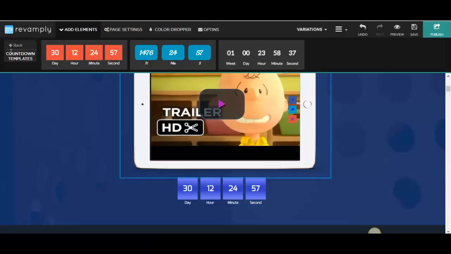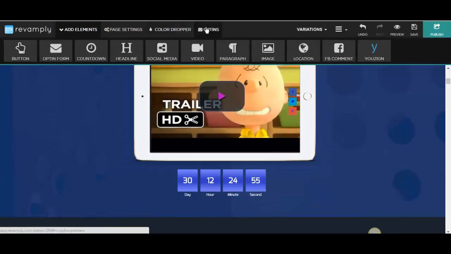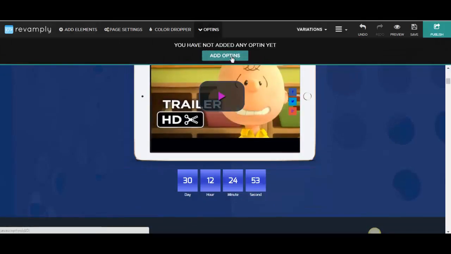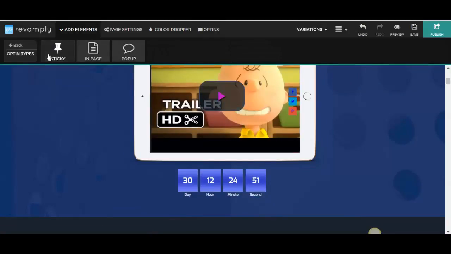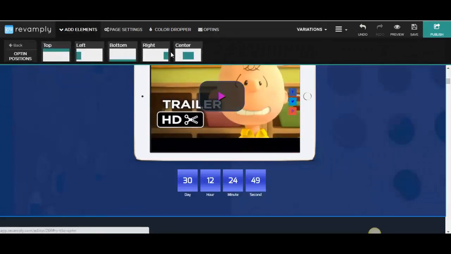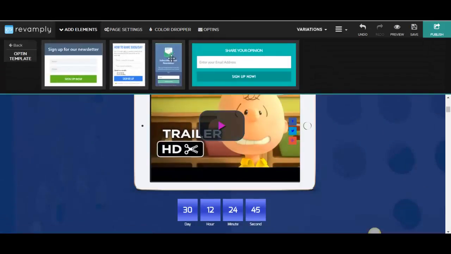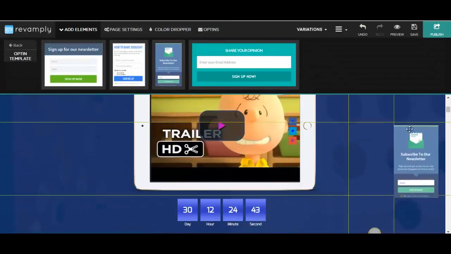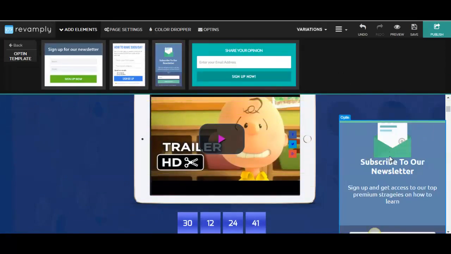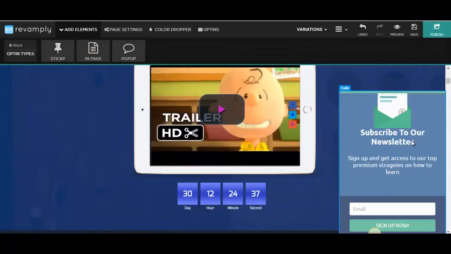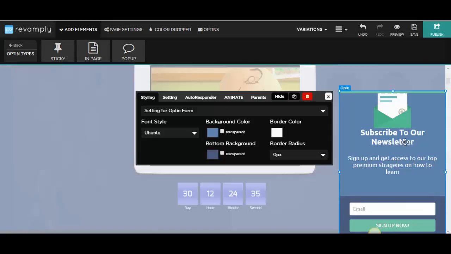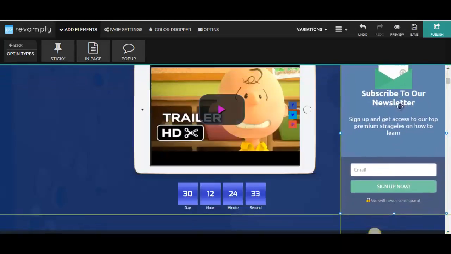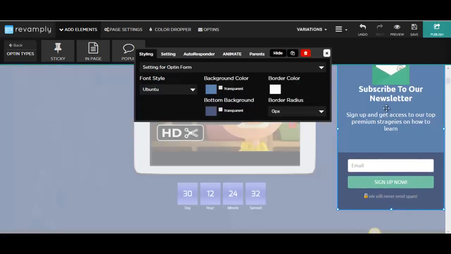Okay, so the next thing I want to show you is the optin form that you have over here. So you just click on add optins, and you have a sticky optin, which is cool. I'm gonna set it, let's say on the right over here, and I'm gonna choose this one. Just drag and drop it anywhere like that. Okay, I'm gonna go back over here, and I'm gonna click here. I'm gonna drag it up a bit. There we go.